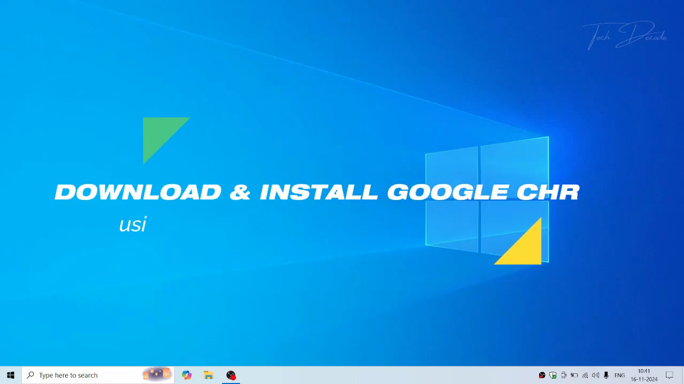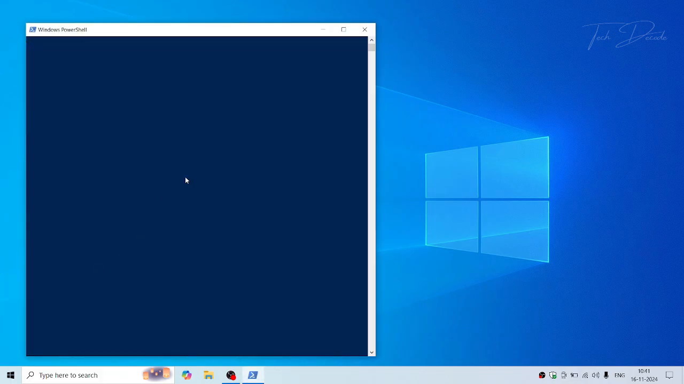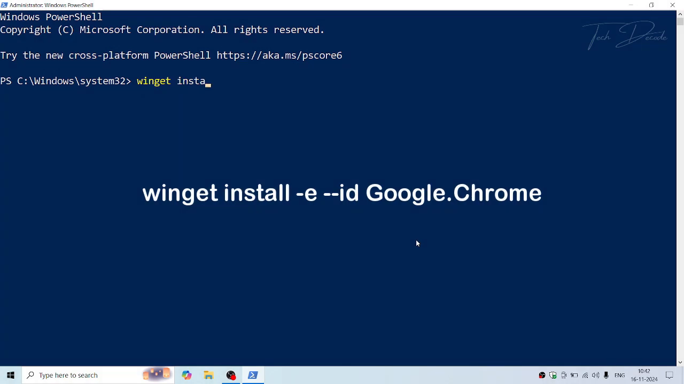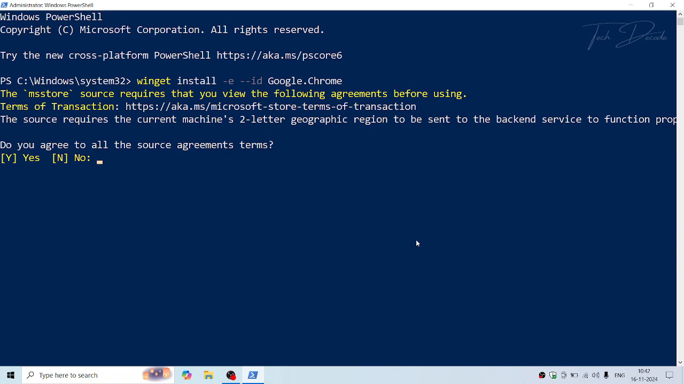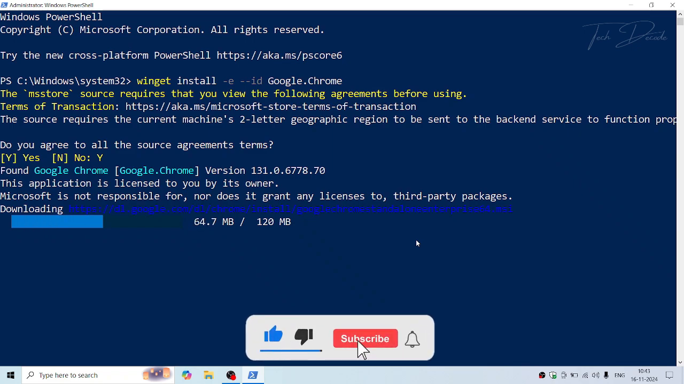Hi everyone, let's see how you can download and install Google Chrome using Windows PowerShell. Simply run Windows PowerShell as administrator. Now type this command and hit enter. At this point, press Y and hit enter again. That's it. Now simply wait for the download and installation to finish.